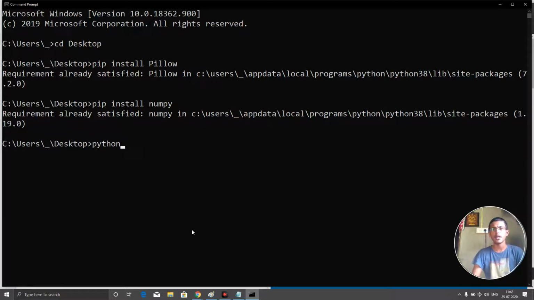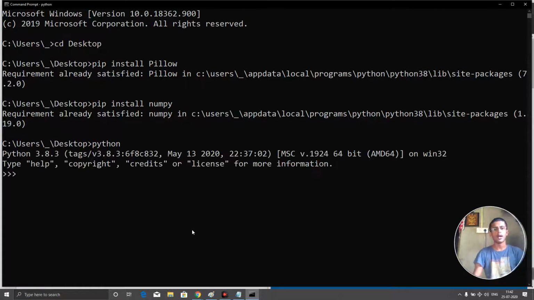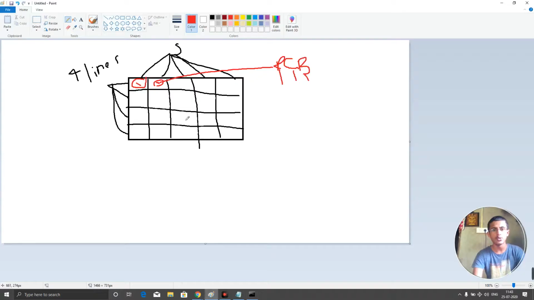Otherwise, you can be in any other directory, but remember the directory where you are, because when it gives us the output image, to open that image we need to go to that directory. So I'm going to open my Python now. Here, in order to create my image, as I told, I need a three-dimensional array.